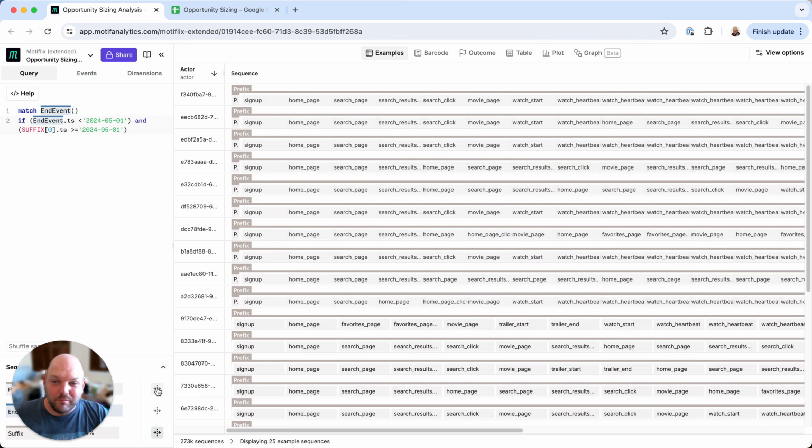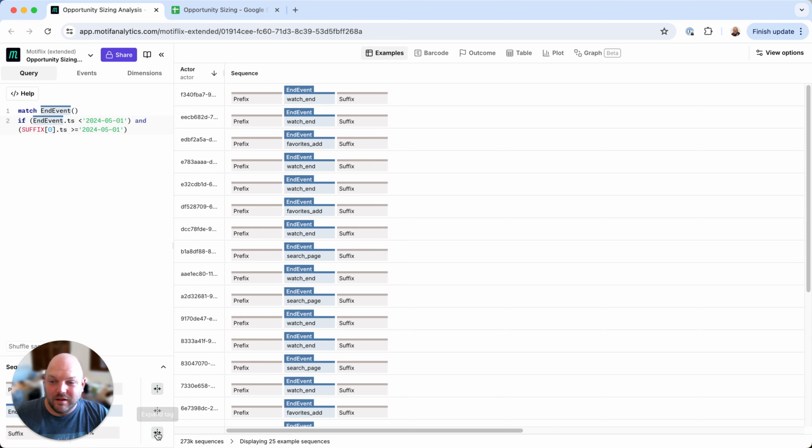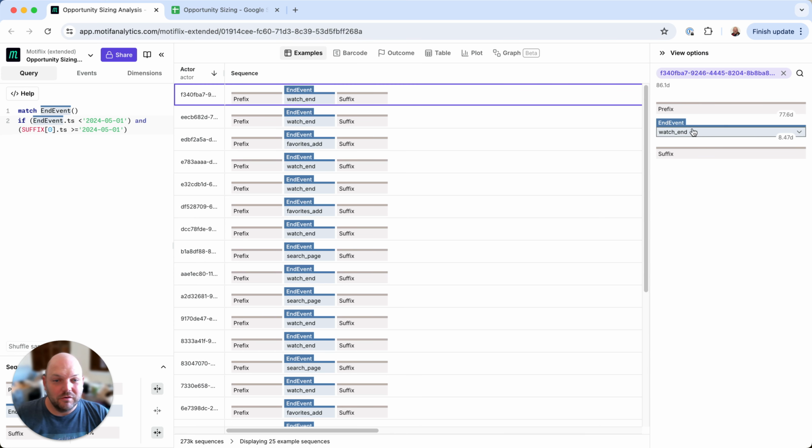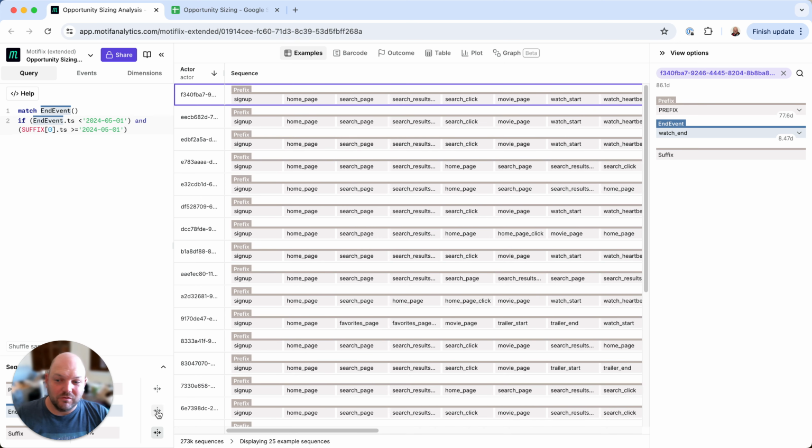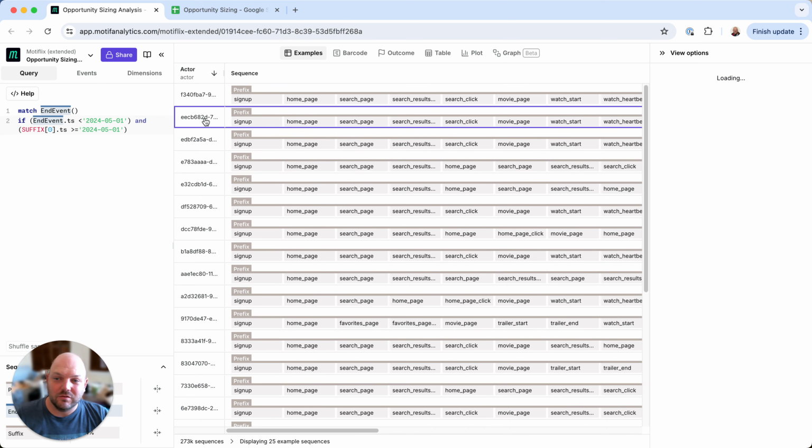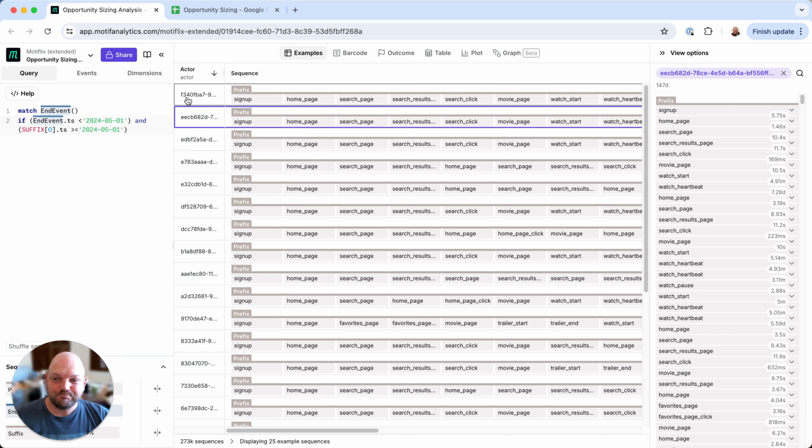Now I've collapsed my prefix and my suffix, so you can really just see this boundary condition for each user. If I click on the user, I'm going to see that sequence, and I can open up those collapsed events, and I can see everything that happens in the prefix or everything that happens in the suffix for a given user. Great, so we've limited ourselves to events that are before the experiment that we know exists in the data.